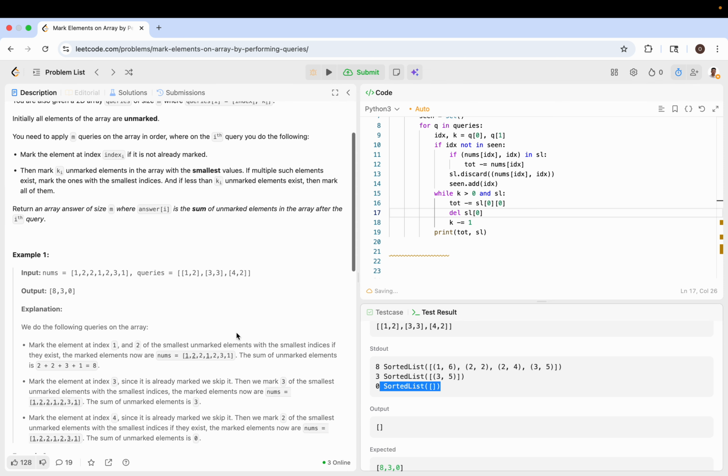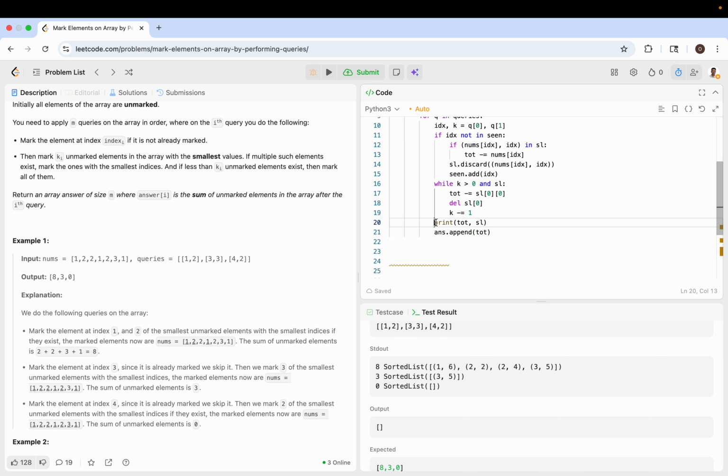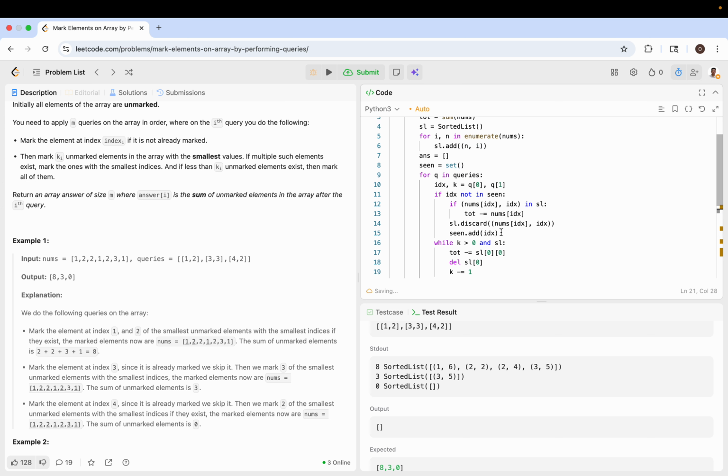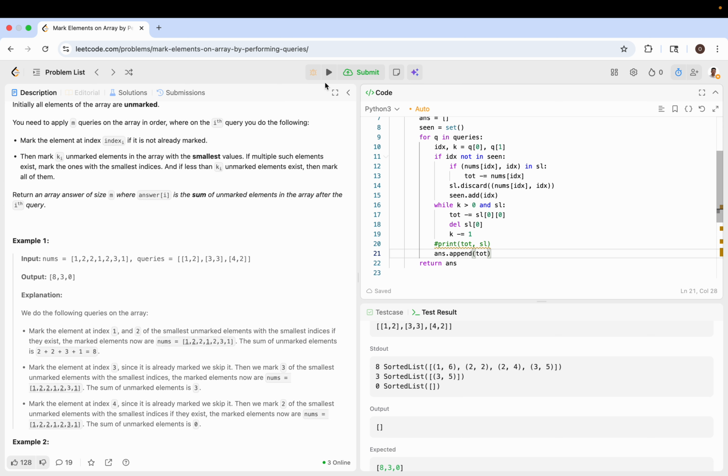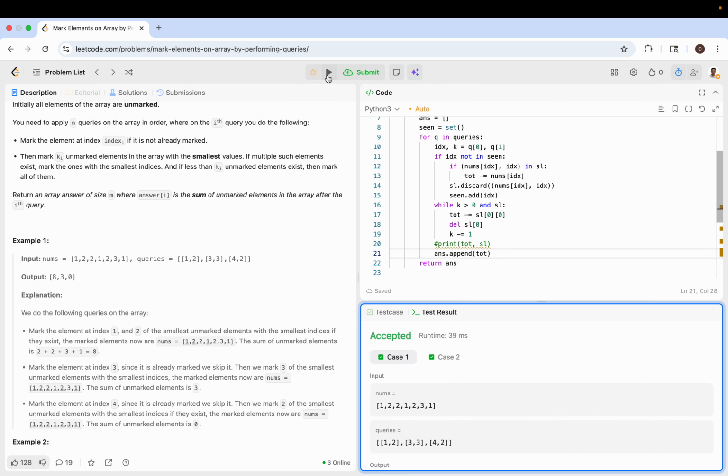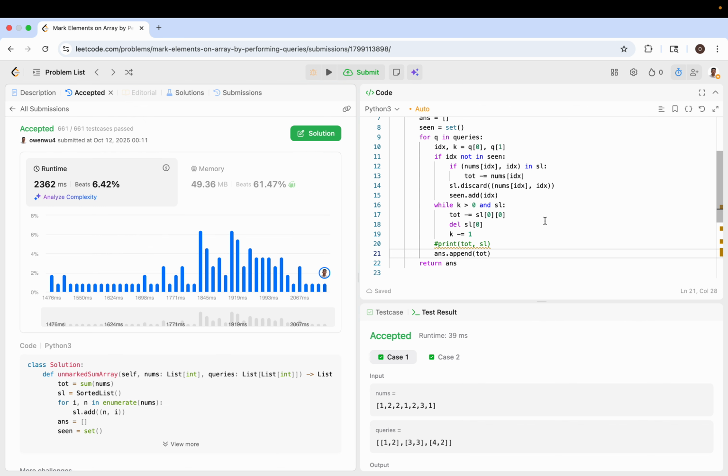And then we can just append total at every iteration of queries, and at the end we just return answer. So let's go ahead and run this and submit it. And there you go, passes all test cases.